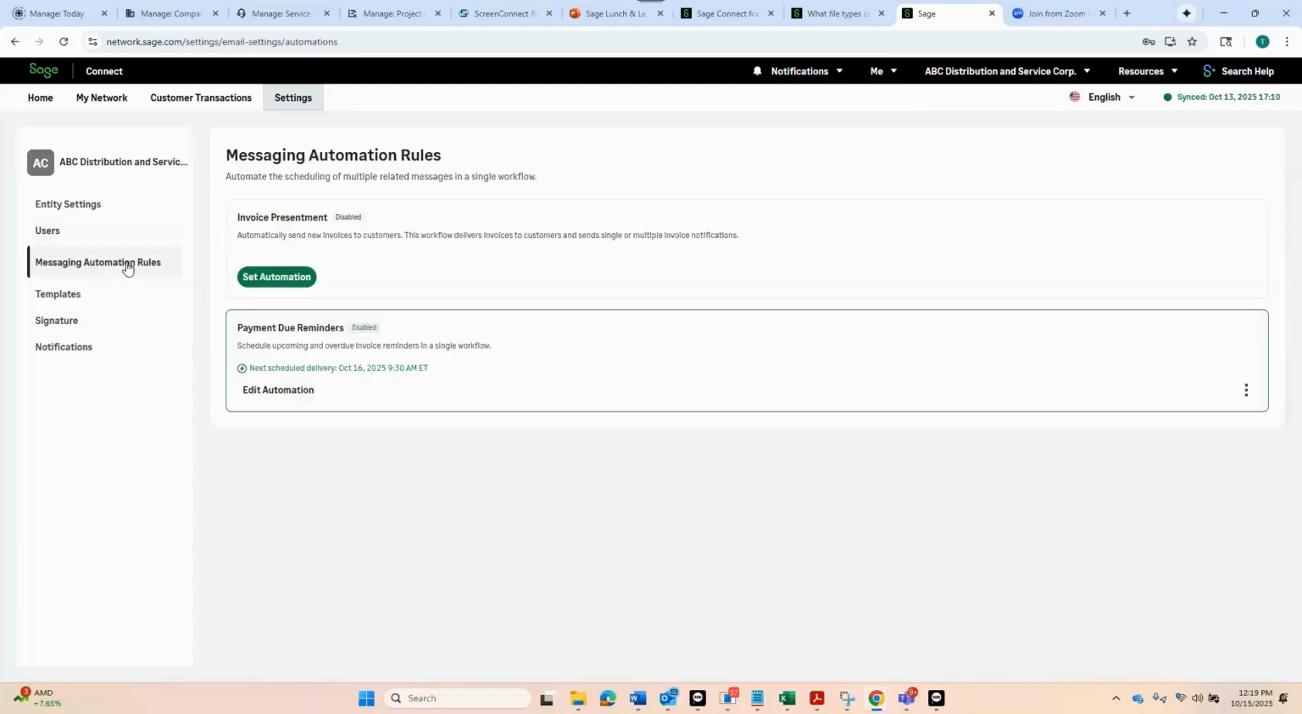The messaging automation rules is what I mentioned previously, and those are the workflows. There are two different workflows that we currently have that have multiple email templates associated with them. And we'll look at the templates in a minute. One of the workflows is invoice presentment. This particular workflow is set up to automatically send new invoices to customers, and it delivers other additional emails based on the templates that are connected to this particular workflow.